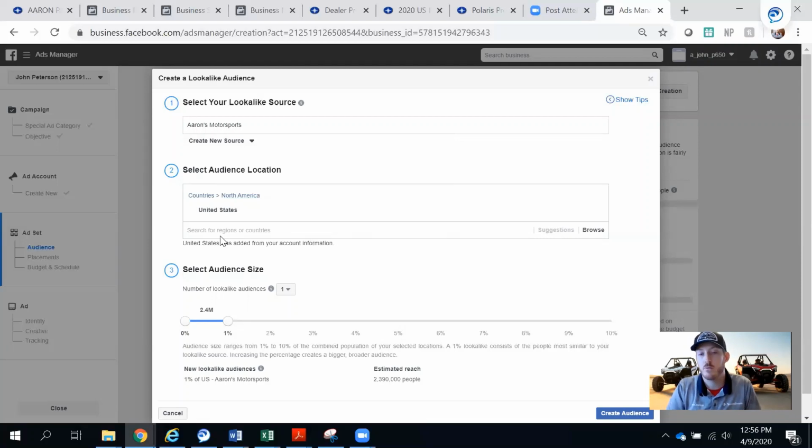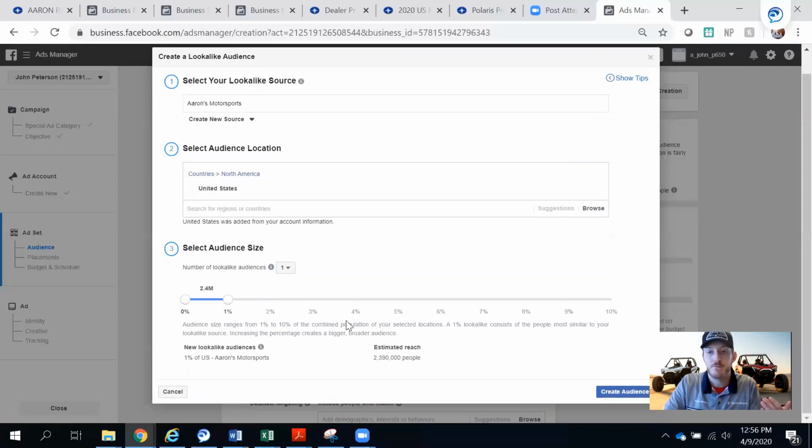Obviously, we don't necessarily want to advertise in California if I'm a dealership in Virginia. The last step of lookalike is how closely we want to target our lookalike audience. Do we want the top 1% most closely related, or the top 10%? The 10% will be people not quite as closely related to our current audience. The 1% will be most specific.